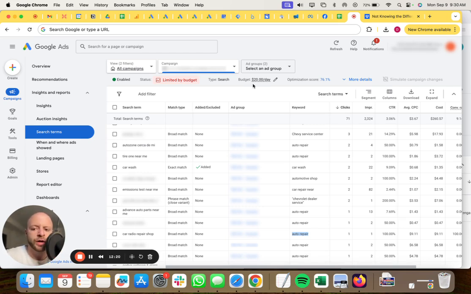Guys, this is what I'm talking about. Know the difference between your search terms and your keywords, and it will save you thousands. If you don't, it will cost you thousands. And this is exactly how.